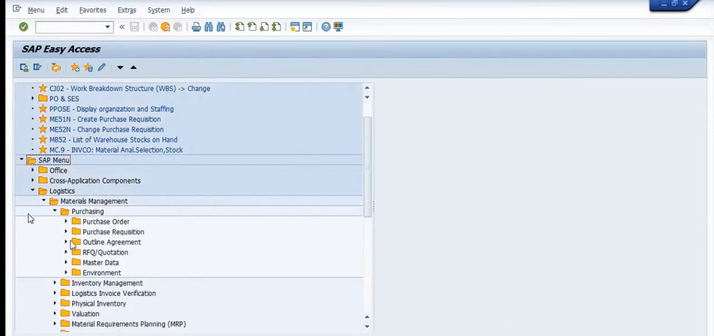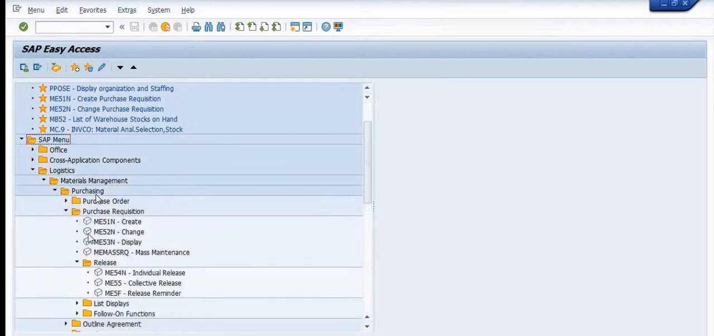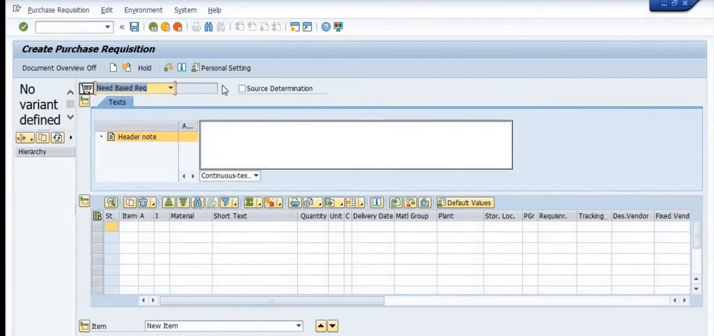Go to the SAP menu path: go to Logistics, Material Management, Purchasing, Purchase Requisition, and again Purchase Requisition. Here the SAP transaction codes are displayed. ME51 is for creation, ME52N for change, ME53N for display. Click on the need based requisition, service requisition. Depending on your requirement you can choose the data from here, right?